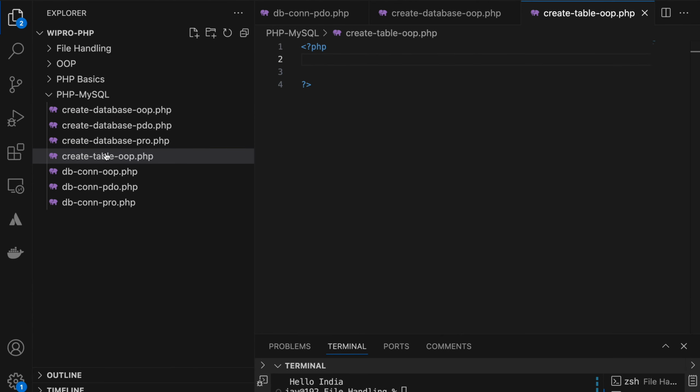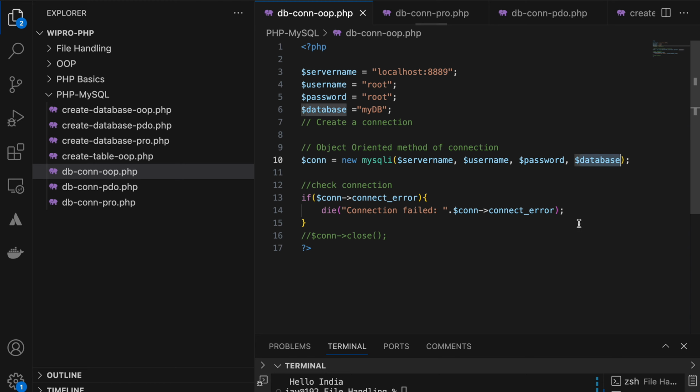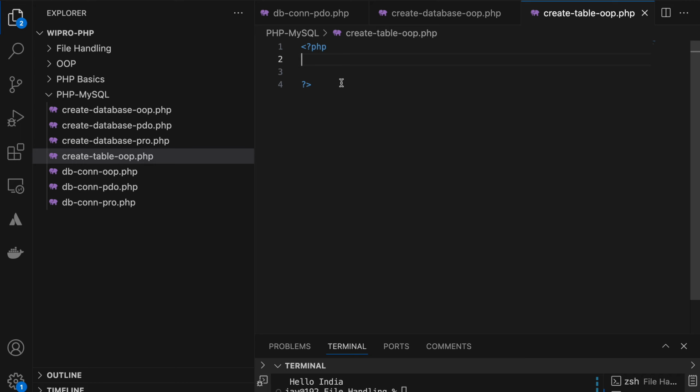So one choice is that if I know that I have to only work with one database, I will just put that database name where? Here, right? Or if you are going to work with multiple databases, then require once db-con-op.php, right?